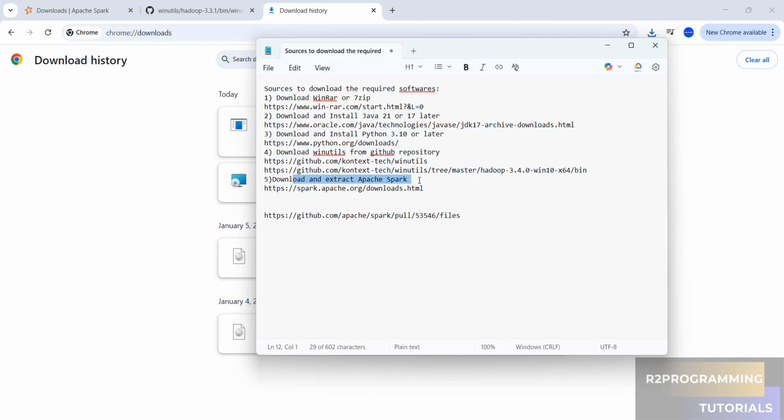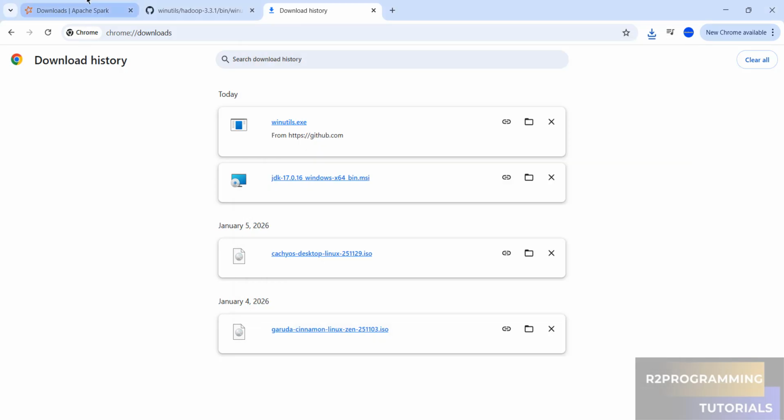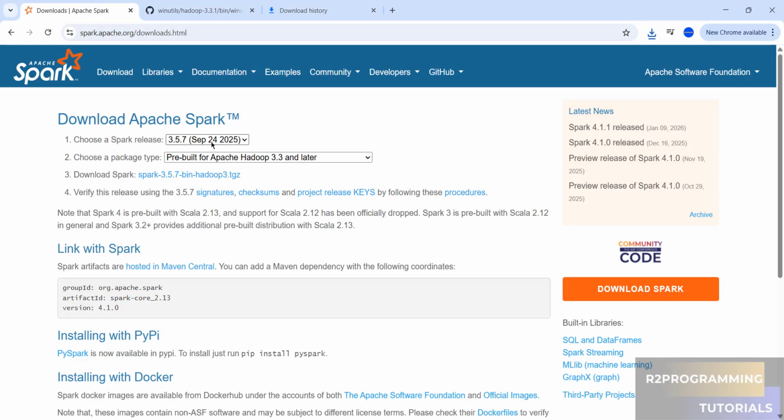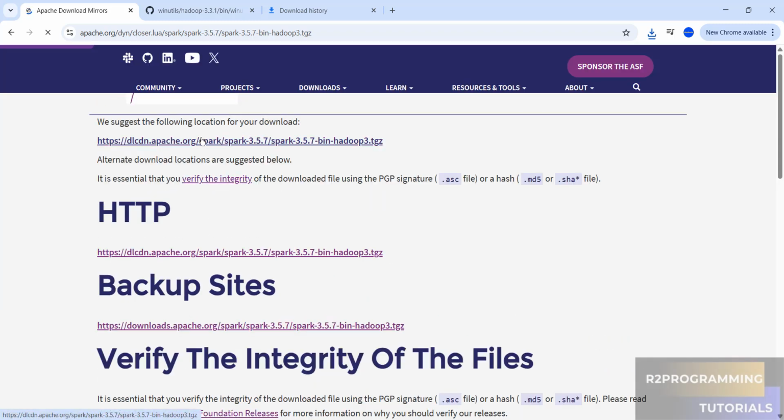Now download and extract Apache Spark. Okay, go to this download Apache Spark, select 3.5.7, then select Apache Hadoop 3.3 or later, then click on this Spark 3.5.7 bin Hadoop zip file. Click on it to download, then select any one of these links, click on it.